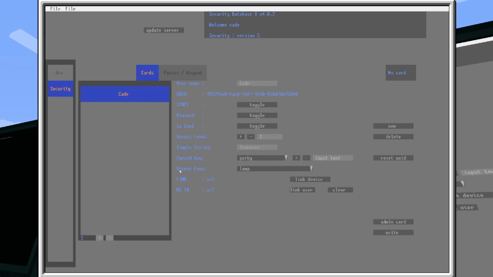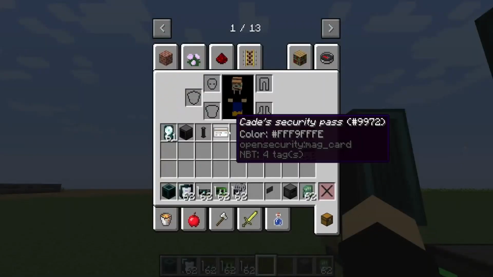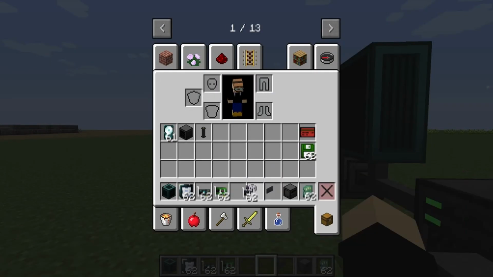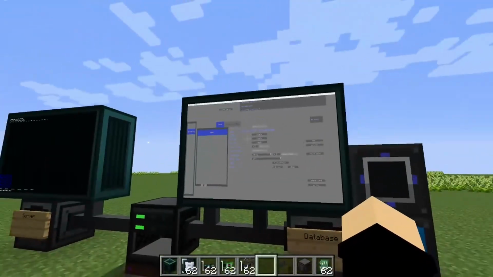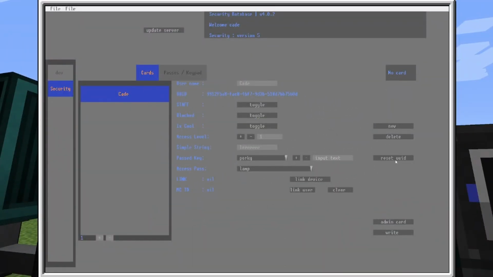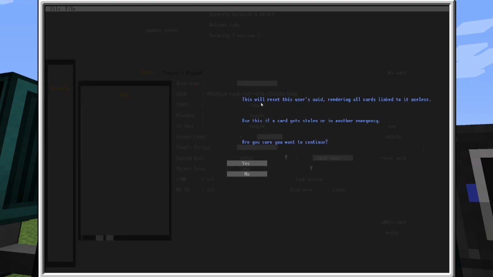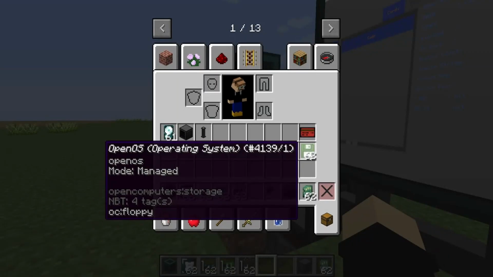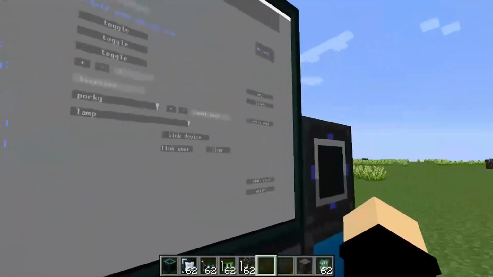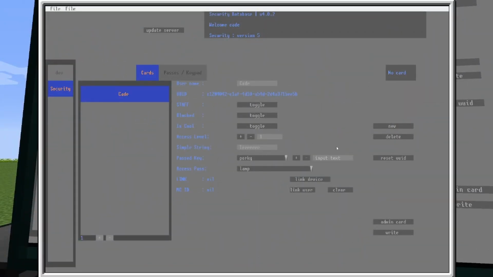And we got a couple more things we need to do. Let's say, oh no, someone stole my card. What am I going to do? You can click the account, click reset UUID. It will reset the user's UUID, rendering all cards linked to it useless. Do I want to continue? If you press no, nothing happens. But if I press yes, it changes the UUID up here, which means the card no longer will work on any system. Good, secure thing.